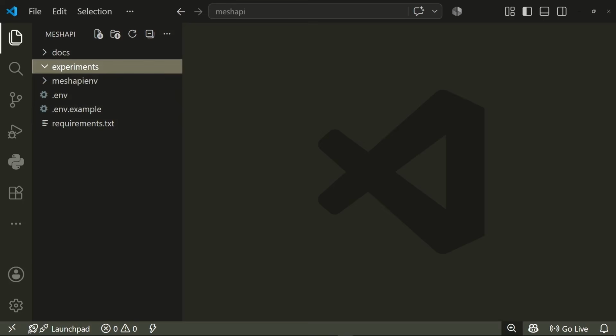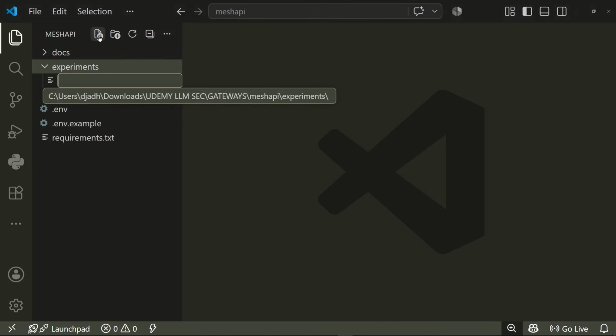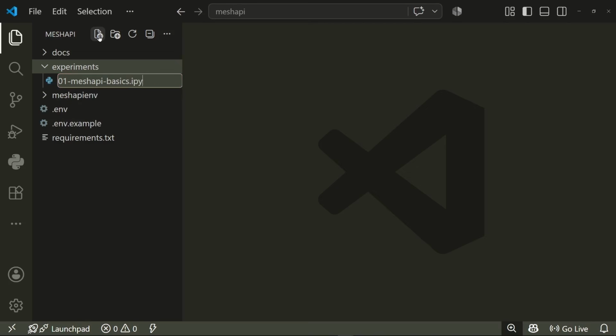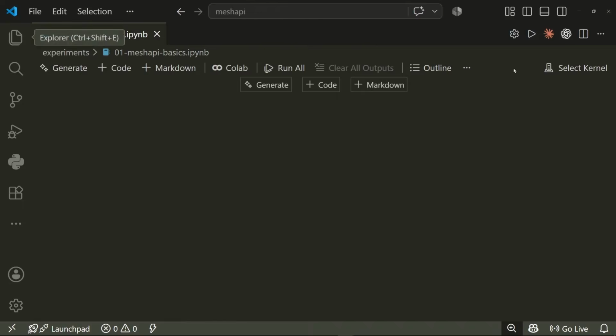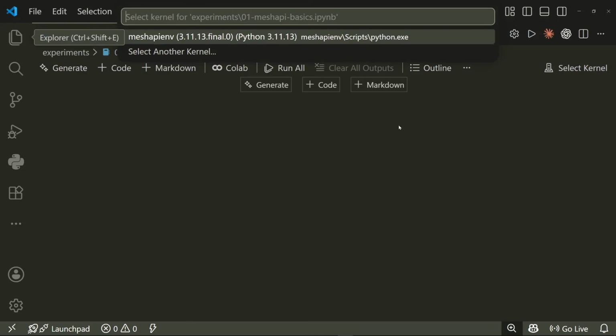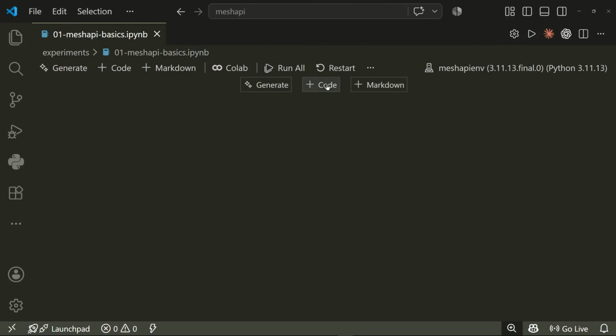All right. Now let us go ahead and start with the first experiment. What we are going to do is make a file, and this will be 01_mesh_api_basics.ipynb. This is going to be the name of the file. We already installed ipykernel in the previous video.